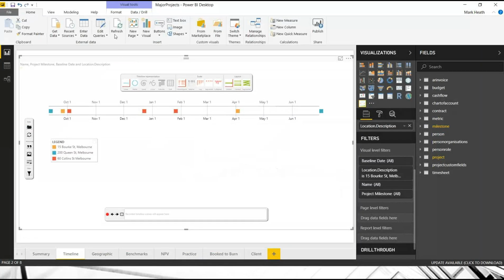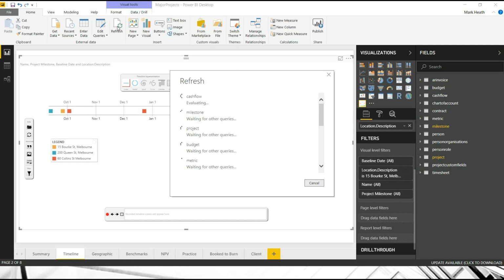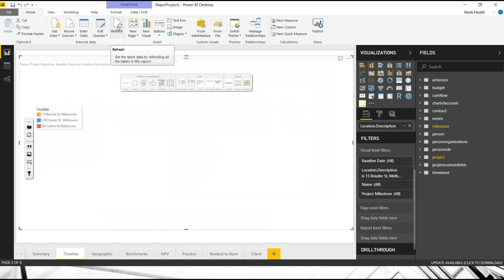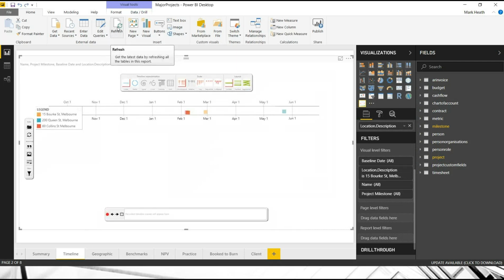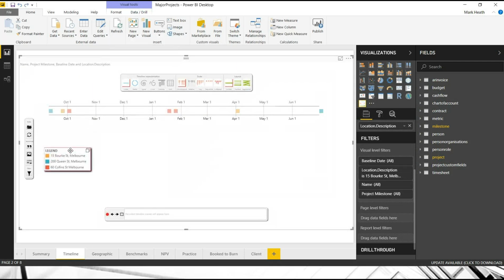If I go back to the Power BI dashboard, what I need to do is hit refresh. And what you'll see is it'll load up all the different endpoints. It'll do all of them in one go. It's not contextualized to the bit that you're looking at. And load the model. And then refresh my little timeline.